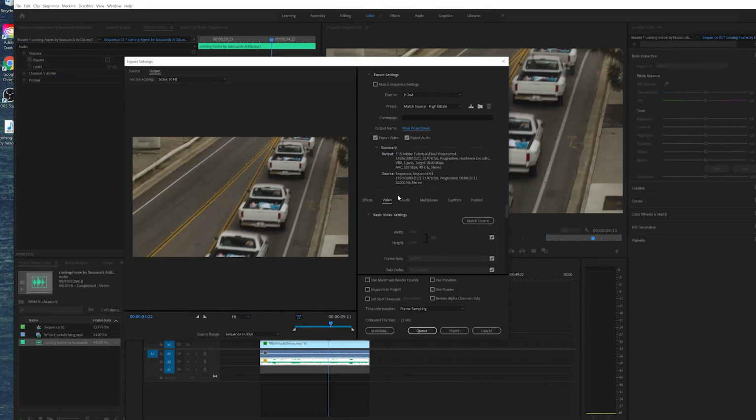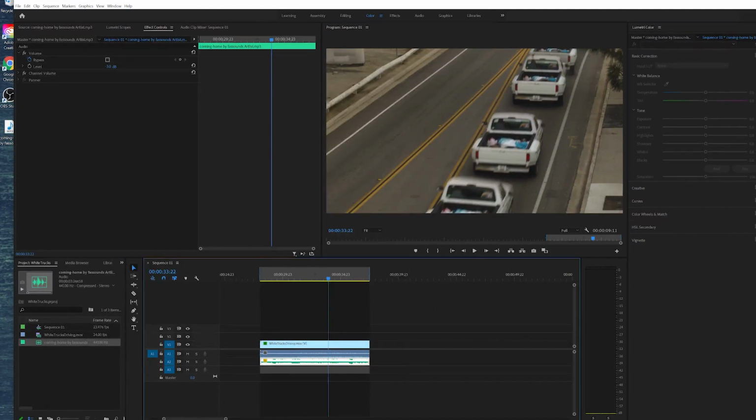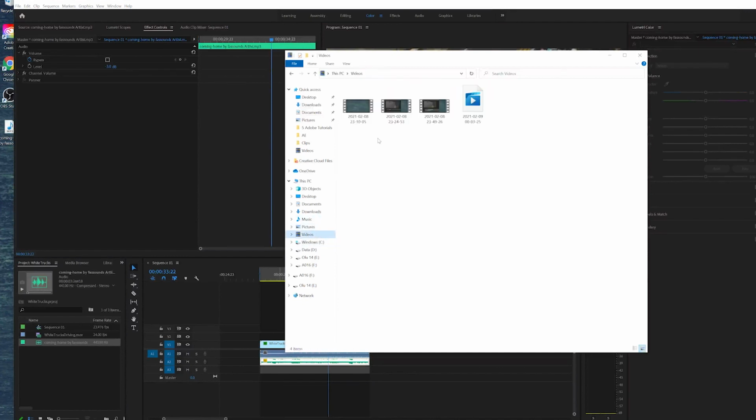And we're going to pretty much match the source, which means that Premiere is going to match the sequence settings that we have to create our export settings. So again, progressive, 23.976 for the frame rate, 1920 by 1080 for the resolution. Everything else is pretty much perfect. And we're going to click export. All right, let's go check out the final piece. Final project.